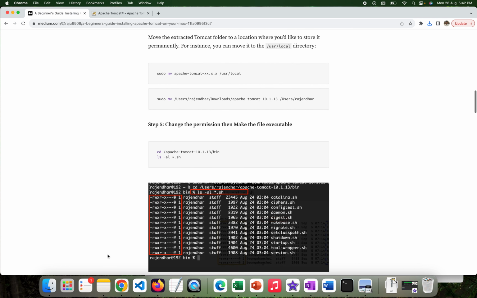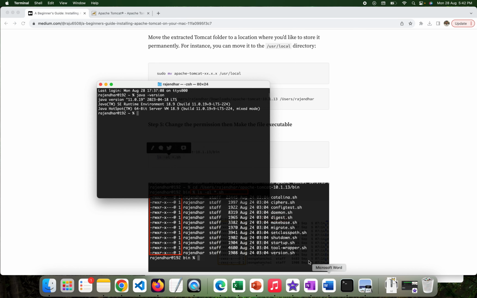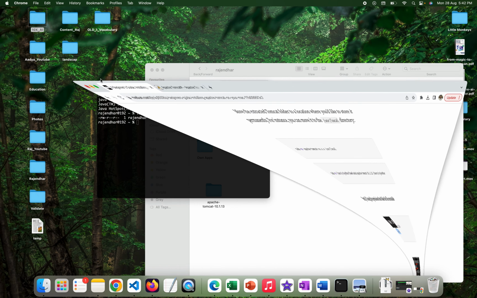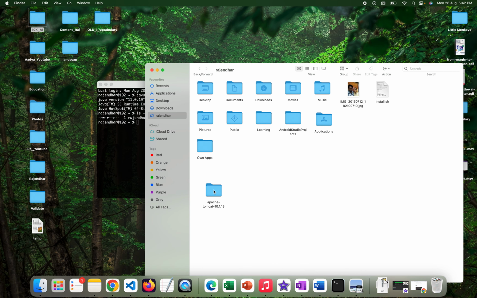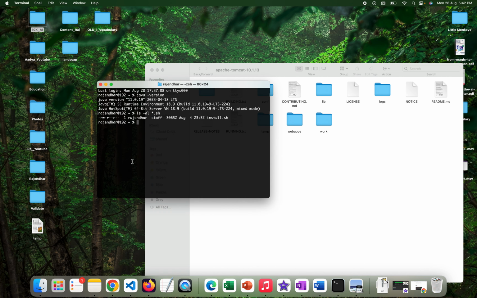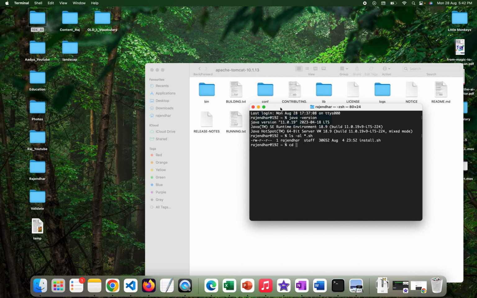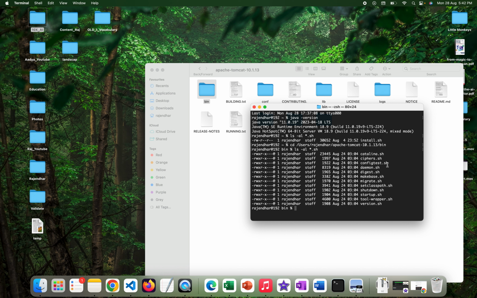Once it is moved, we have to start running Tomcat, but before that we have to follow some steps. Let me go to my blog. These steps we have done, like extracting and moving to the preferred location. Next, step 5, we have to run this command, ls -l, and click enter. First of all, we have to move to the folder where the bin folder is available. Here is the bin, so cd into it. Once we have moved to the bin folder, we can see the .sh files which are available.